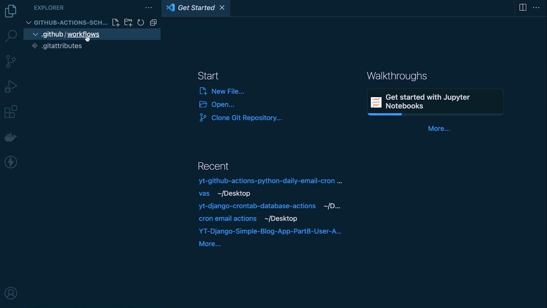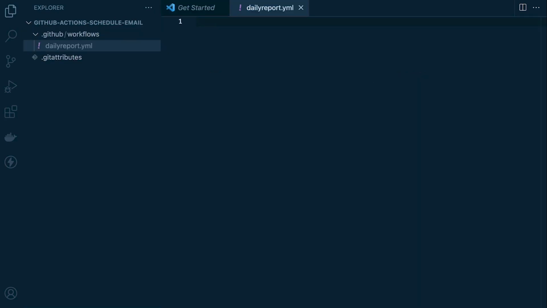Okay, so inside of here, we're going to create a new file, and that's going to be called daily report. Or it could be weekly report, whatever you want. I'm just going to call it daily report. So that needs to be a YAML file. So we're going to specify in this file here the actions that we want to perform.